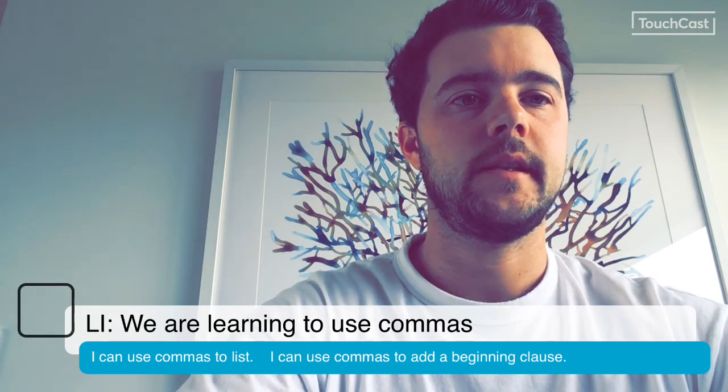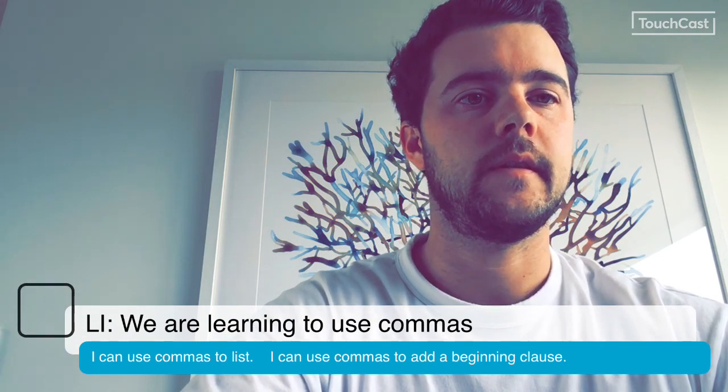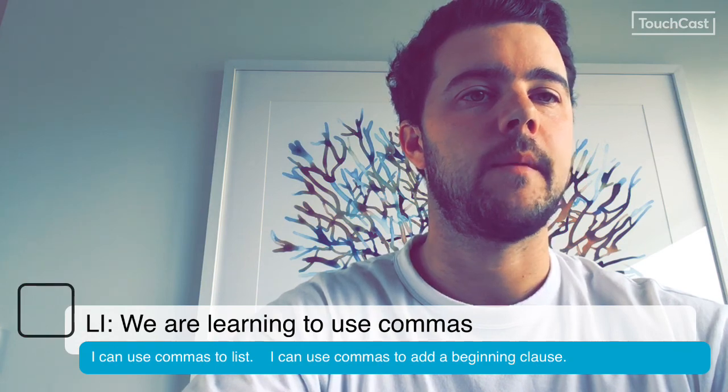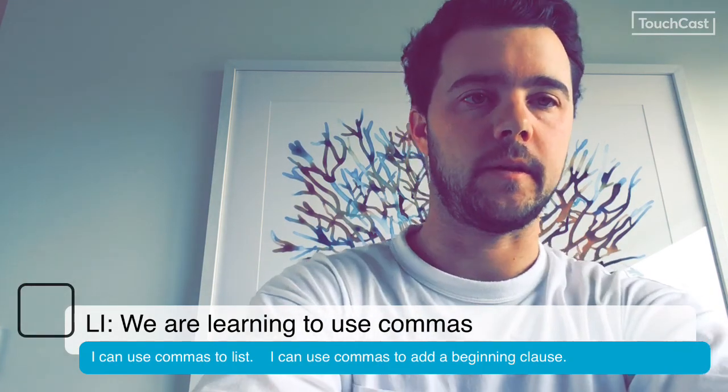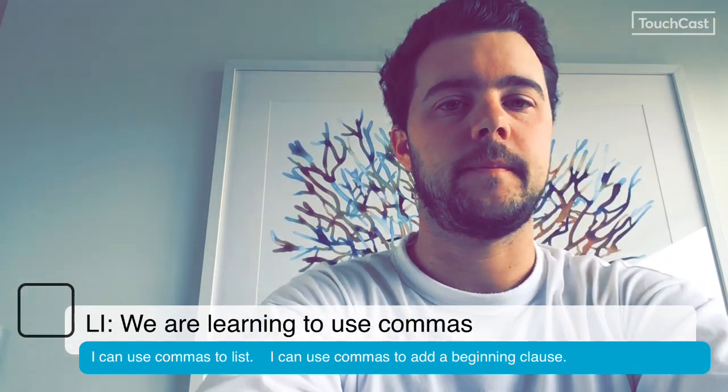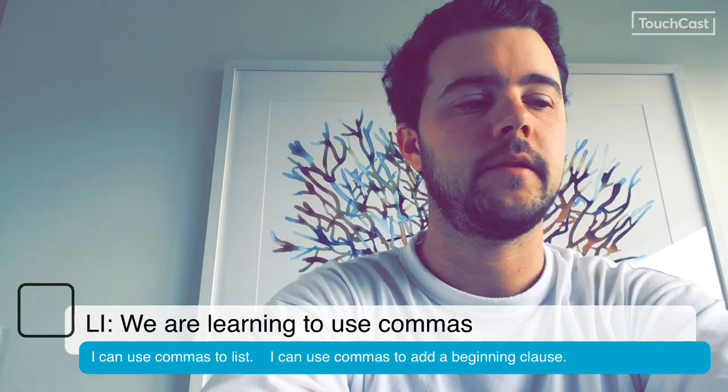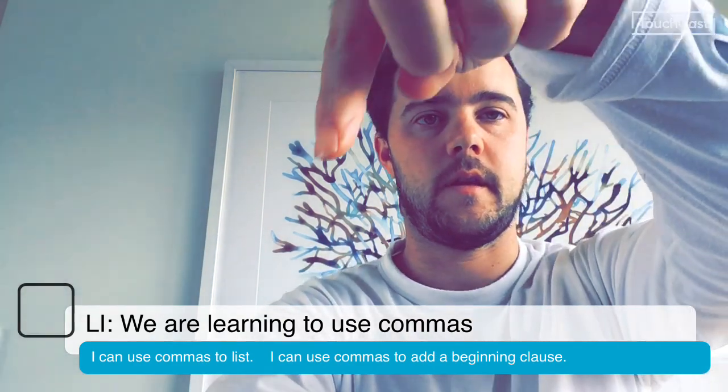And as you can see, I'm going to do things a little bit differently today. I've aborted the slides. I'll come back to them next week, but I thought I might try a few little tricks on this app for this lesson. So let's have a look at our learning intention across the bottom here.